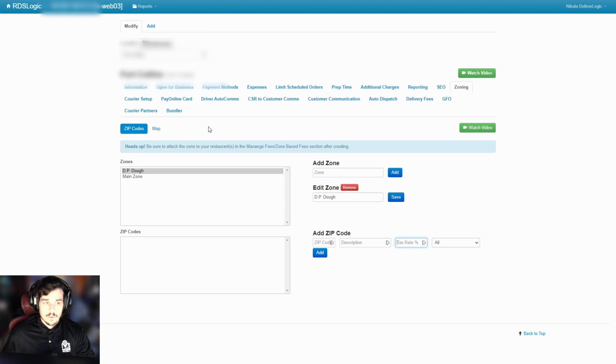Now, in order to change and charge taxes on a per zip code level, we're going to go back to our locations, but we're going to navigate to the zoning tab. So as you can see, we have selected the zoning tab here. We selected a zone, and we don't have any zip codes here as of right now, but if we want to add a zip code and put a tax rate to it, it is pretty simple.